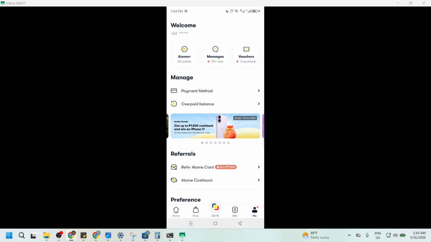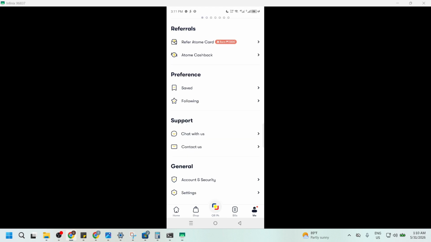From there, select Account and Security. This section is specifically designed for sensitive updates like passwords and phone numbers. Opening it confirms you're in the right place to make trusted changes without affecting your payment history or orders.